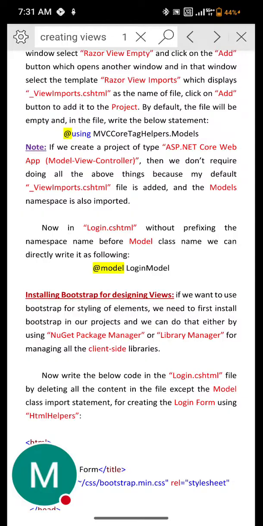Note, if we create a project of type ASP.NET Core Web App, then we don't require doing all the above things because by default the ViewImports.cshtml file is added and the model's namespace is also imported.